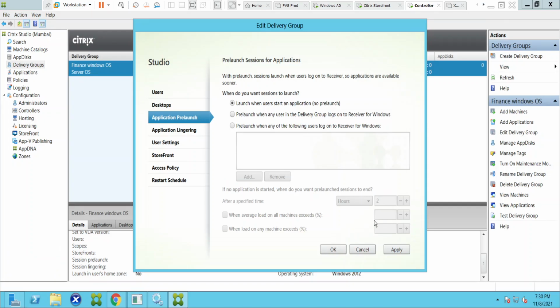Hi everyone. In this video, I would like to talk about a special feature we have in Citrix. It's called Application Prelaunch. So, what exactly is Application Prelaunch? Application Prelaunch basically launches user sessions even before users try to launch the particular application.